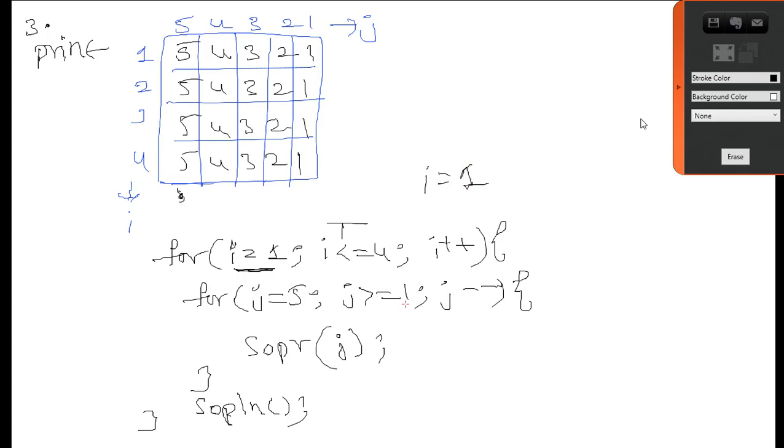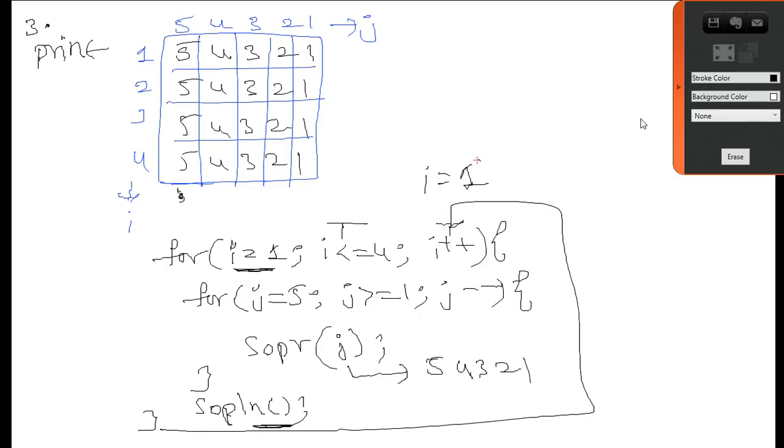j is equal to 5, j is greater than or equal to 1, j minus minus. Therefore, the j numbers it is going to print 5, 4, 3, 2, 1. After this loop, again move the cursor to the next line. End of the outer loop, again go back to the step. What's the I value now?